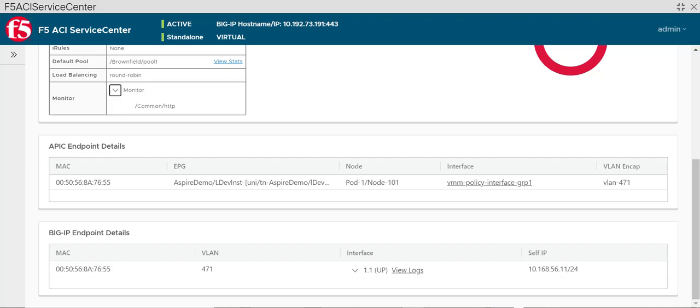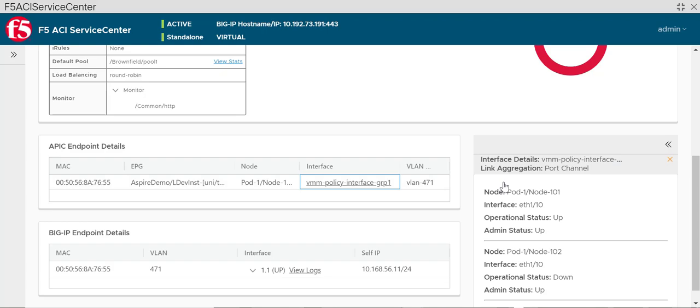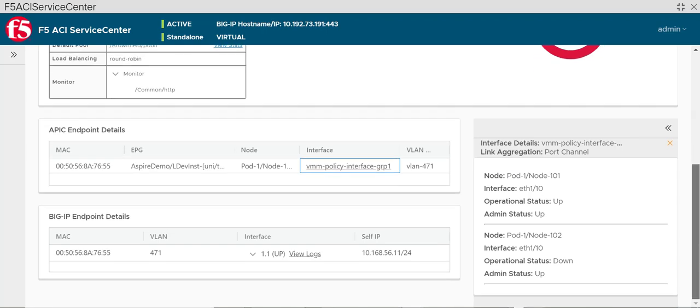On the BIG-IP side, we also see the MAC, the VLAN, the interface information, and the self IP to which this virtual IP belongs. Now going back to the APIC endpoint details, if we click on the interface, we can see whether this interface is up or down, is its admin and operational status up or down. Here we do see that it is a port channel and one of the interface operational states is down, and this could very well be one of the reasons that the application is down at this point.